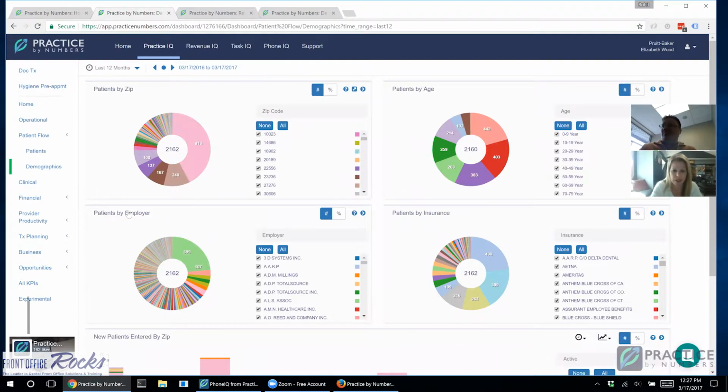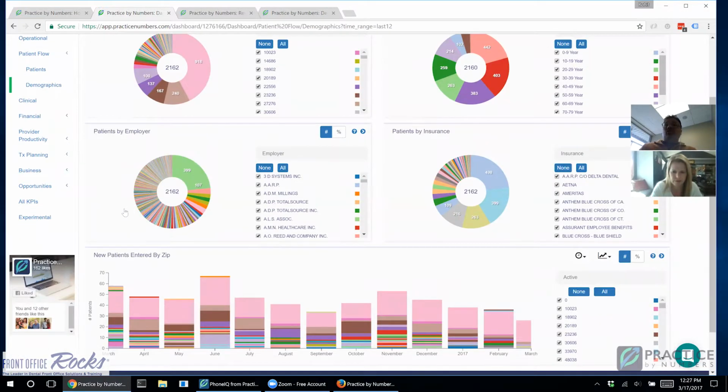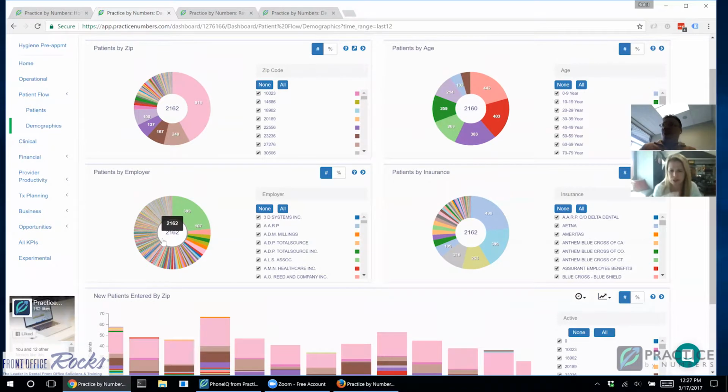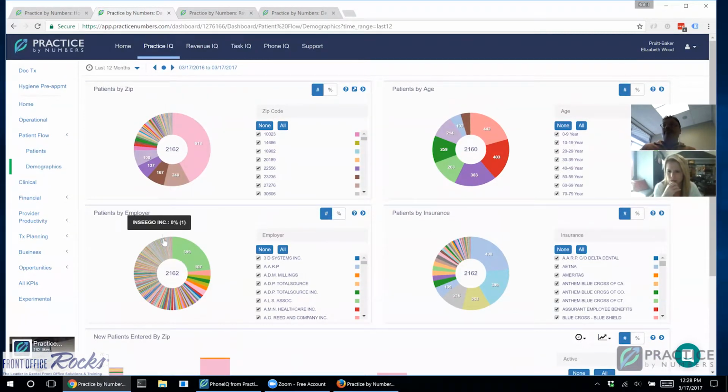So this would be great to know for where you're marketing and where you're pulling your patients from. Exactly. And at the bottom, we show you the zip codes that they're coming in from. And patients by insurance, and which insurance. That's great for when you're trying to decide if you're going to get on a network. And patients by age: who are you marketing to, and are you pulling in the right ages?